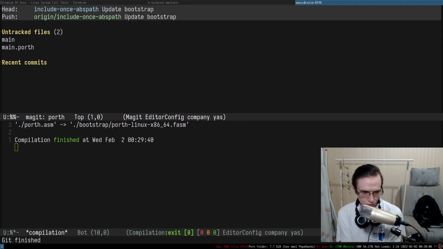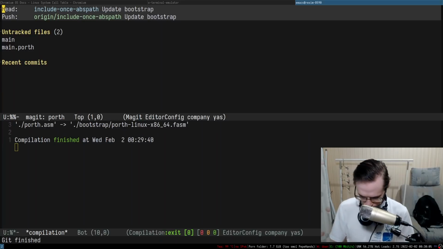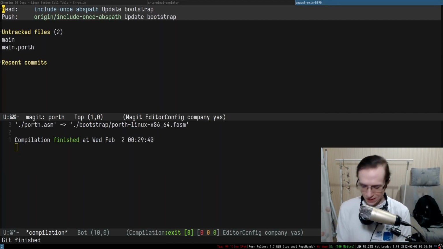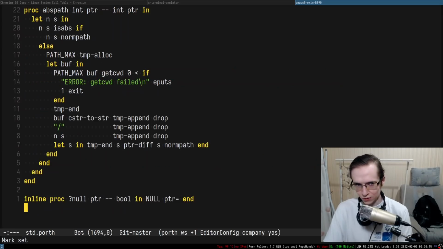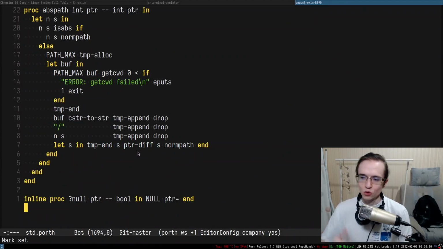All right, so we've done a lot of stuff today. This is very, very exciting. So we have more or less usable include file functionality, and I can start separating the standard library properly. One of the reasons why I wanted to have that is because I want to be able to start separating this standard library into layers, right?